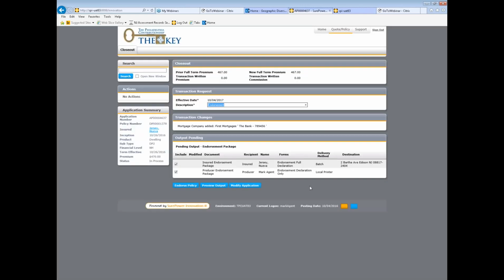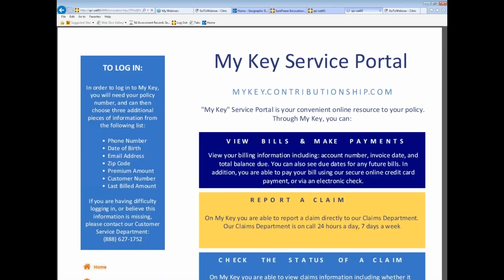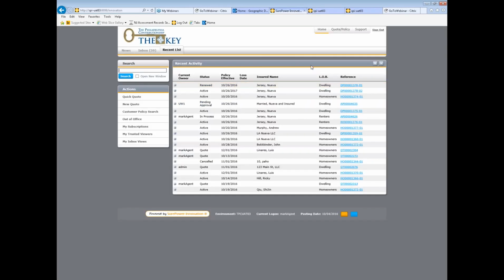And again, I'm going to be taken to the closeout screen where I can just endorse the policy, and this change is happening in real time. So really, any change request that you might have should be initiated in the key in this way. There's not a need to send an email to request a change on a policy anymore. They really need to be initiated in the system for the cleanest processing.